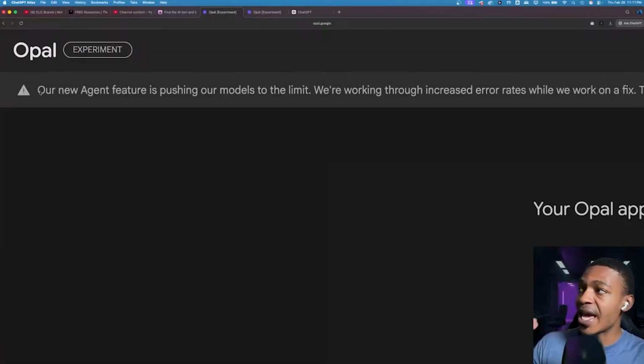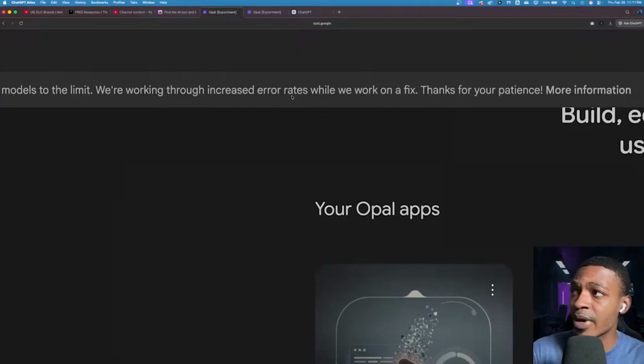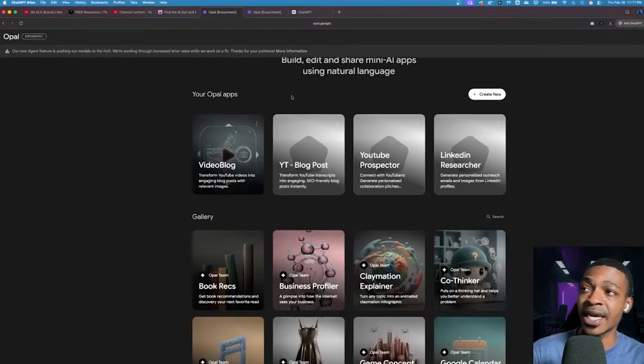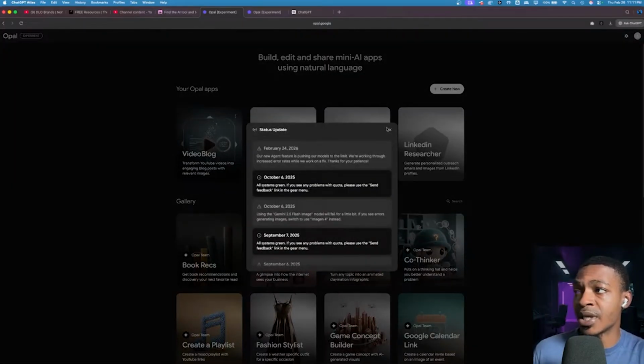The new agent feature is apparently pushing their models to the limit. Increased error rates while we work on a fix. And that's kind of what we've been experiencing with our Nano Banana 2 prompting. It's just, you know, it's taxing. And I feel for Gemini right now. Let's all send some love to Gemini right now. It's going through a lot. But that is what we came for, the agent feature.